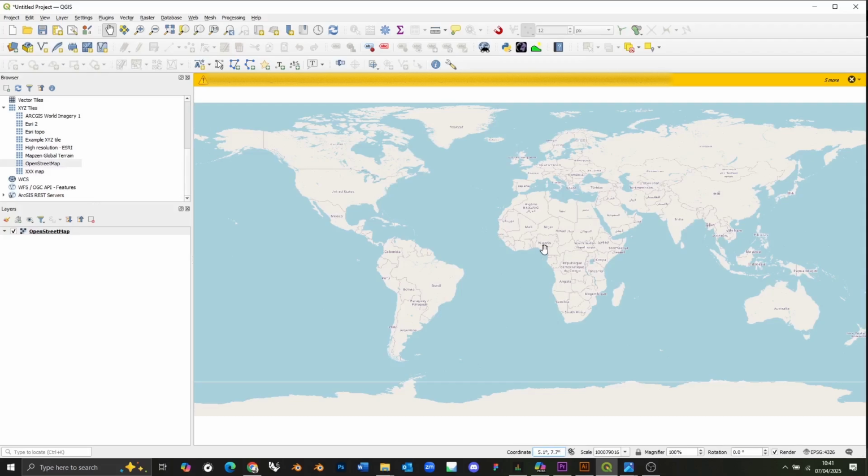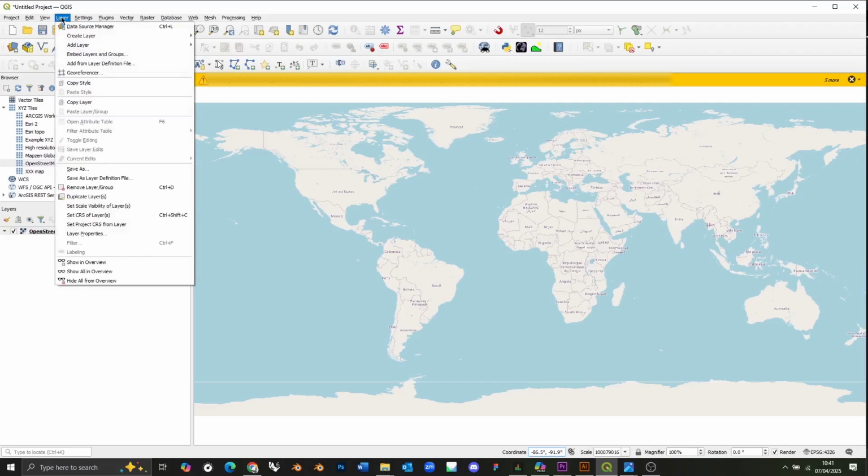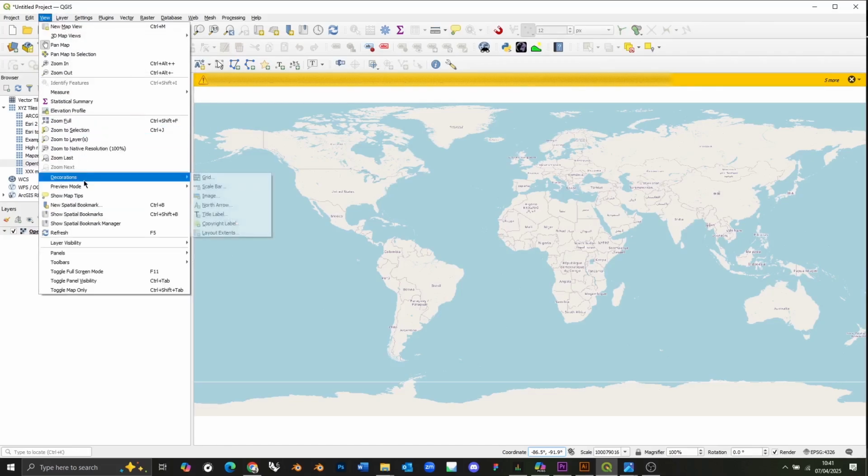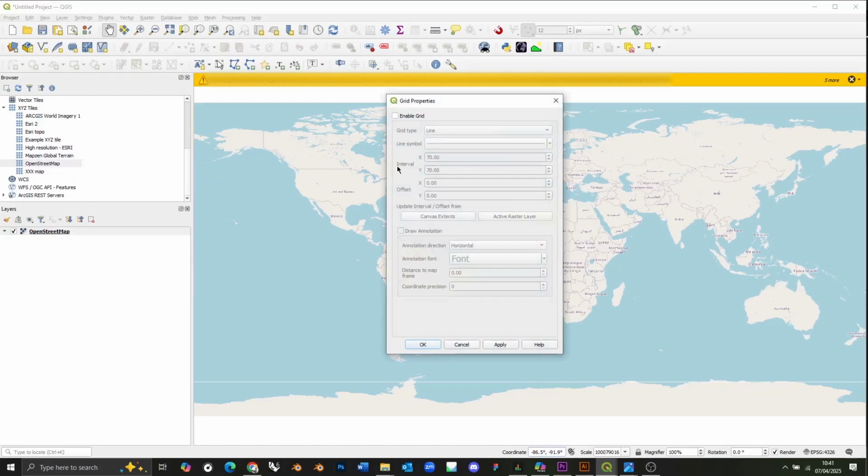The next thing I'm going to do is give myself a reference grid. This is also going to help me work out how accurately the georeferenced image has been brought in. So to do that, I'm going to go to View, Decorations, Grid. I'm going to press Enable Grid, and I'm going to set the interval of these grid lines to 1. So 1 would be one map unit, and in this case, the units of my map are degrees. So there's going to be a map grid line drawn at every 1 degree east and every 1 degree north.